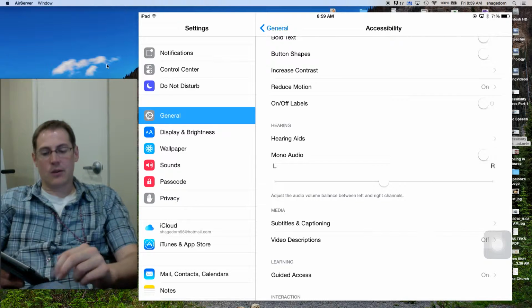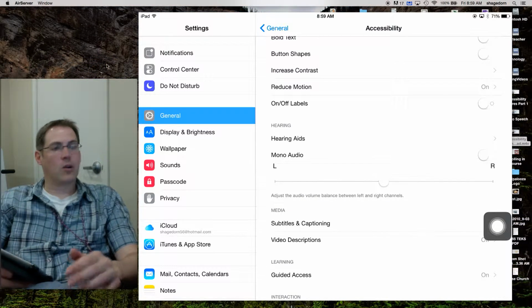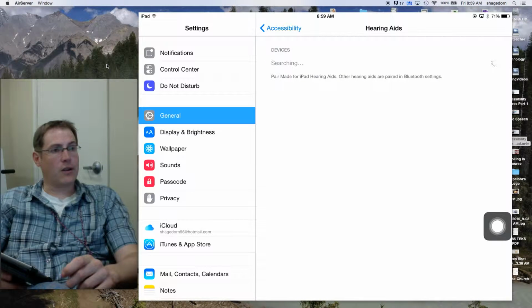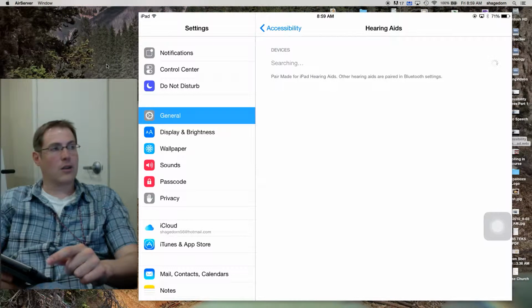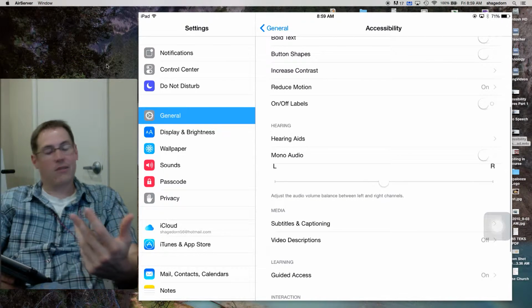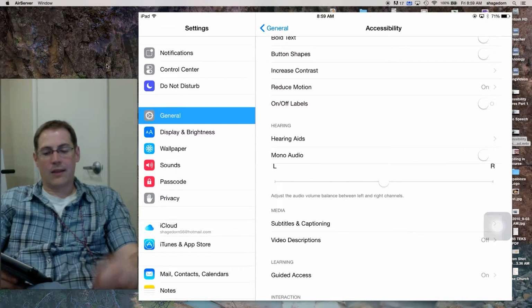Let's go to this next one though. Under hearing, there's some nice little features here that I think are pretty helpful. First of all, if you do have a hearing aid, a lot of your hearing aids are actually Bluetooth compatible. So if you do that, you can kind of go to hearing aids and you can actually search for it if you have it. And if it finds it, you basically just pair it like you would any other Bluetooth device, and that would help.